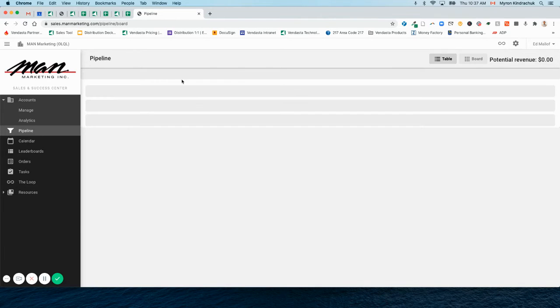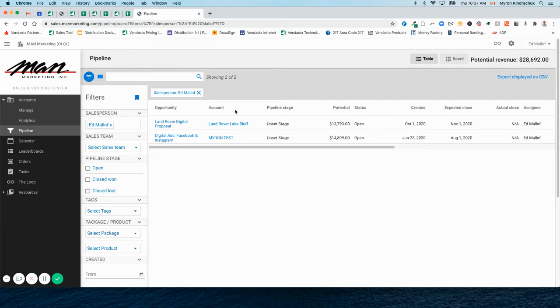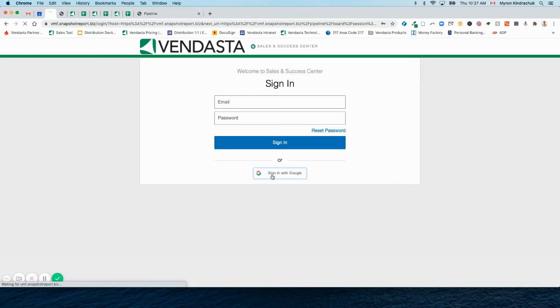Then we also have the table view. The table view is more of a spreadsheet look as far as things go. It is exportable as well, if you want to analyze this in different flavors and different screens, different systems, and that's going to be the pipeline view.